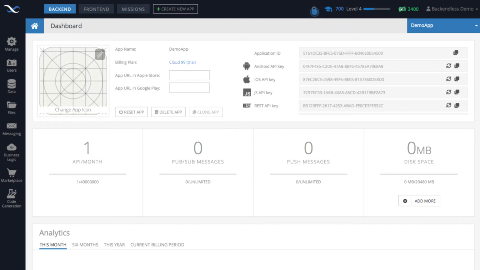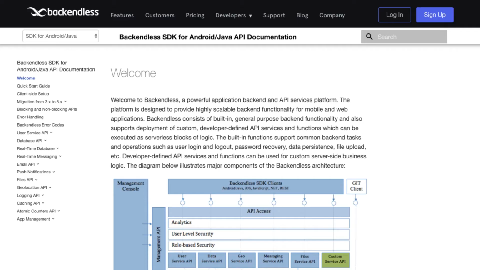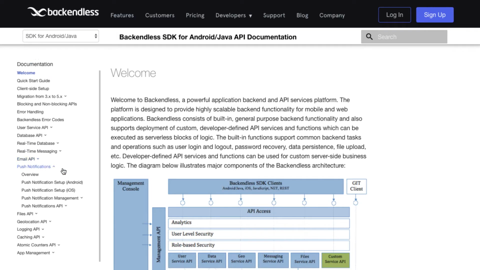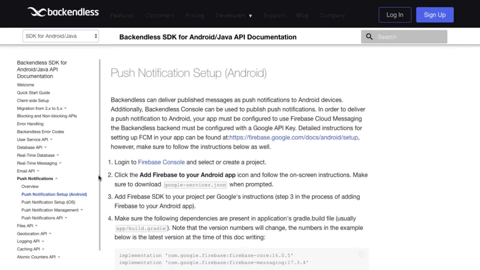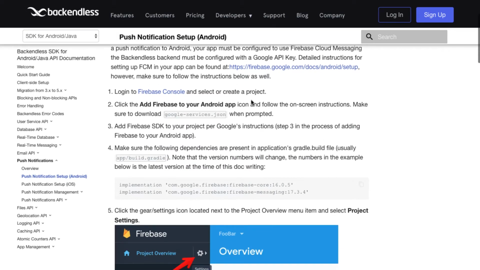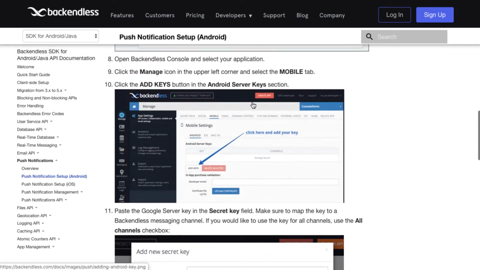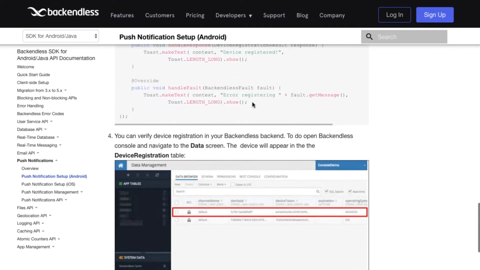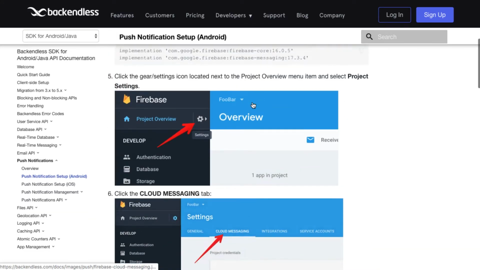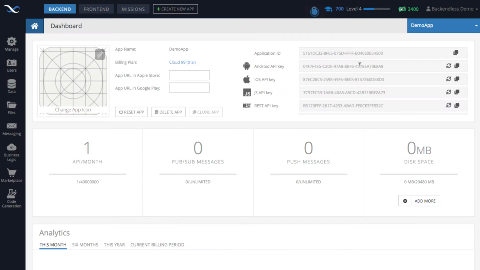So rather than going through each and every step, which is described in our documentation, let me just show you where in the docs you can find them. If you go to Backendless documentation, and then in the push notifications section, you will see push notification setup for Android. There are plenty of steps here, and you need to go through them all in order to get to the point where your device will register with Backendless to receive push notifications.